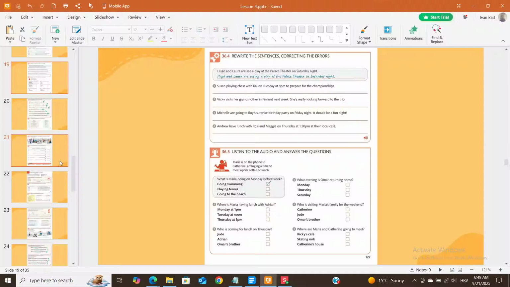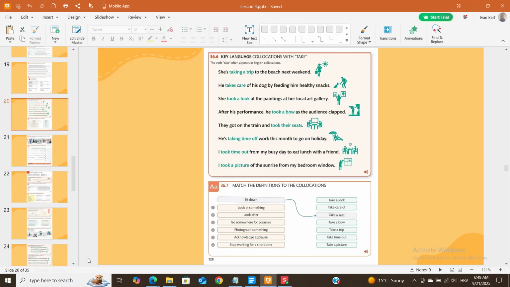127. 36.6 Key language: collocations with take. The verb take often appears in English collocations. She's taking a trip to the beach next weekend. He takes care of his dog by feeding him healthy snacks. She took a look at the paintings at her local art gallery. After his performance, he took a bow as the audience clapped. They got on the train and took their seats. He's taking time off work this month to go on holiday. I took time out from my busy day to eat lunch with a friend. I took a picture of the sunrise from my bedroom window.